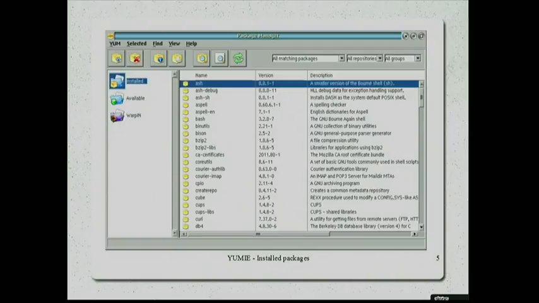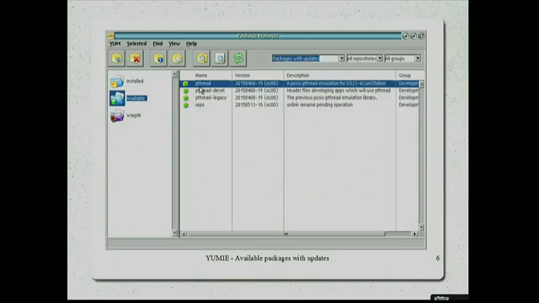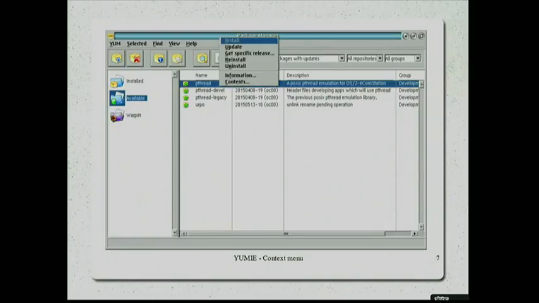So here's a screenshot of the main YUMIE screen showing the installed packages on the system. The filter criteria are up at the top, all matching packages from all repositories and all repository groups. These are packages with updates. So these are packages that are already installed on the system and for which updates are available from one or more repositories.